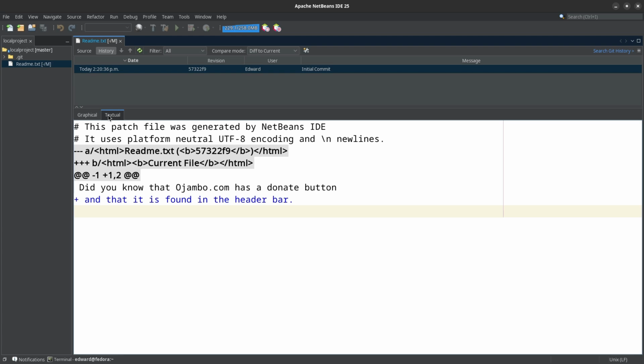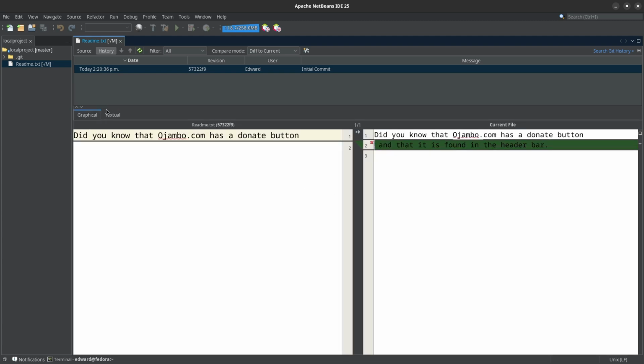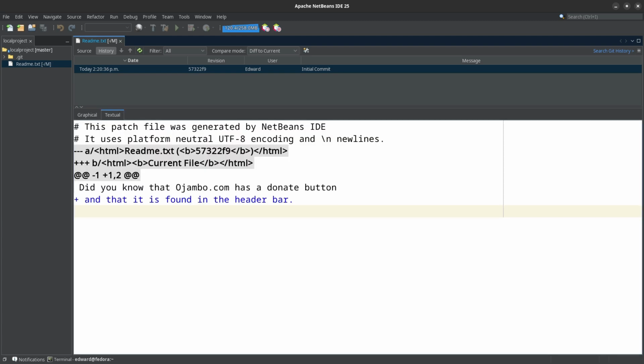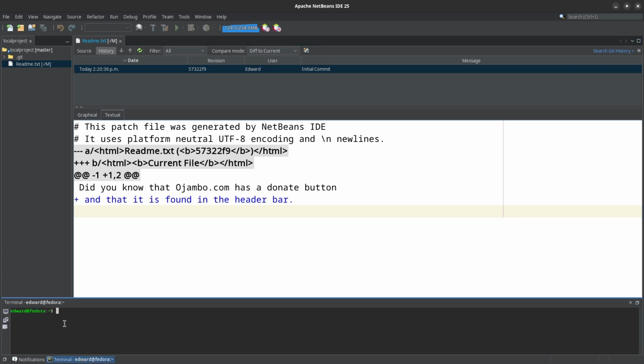So that's this textual way. But let's be honest, most people, if you want to see it that way, like the way it's on the command line, or you might want to see it here. So let's actually stay here in the textual way. And you see there's a terminal here as well. So we can also use the terminal.